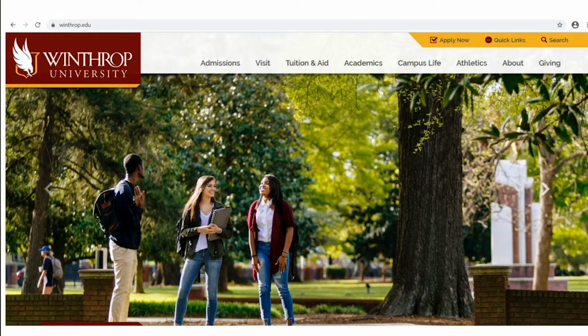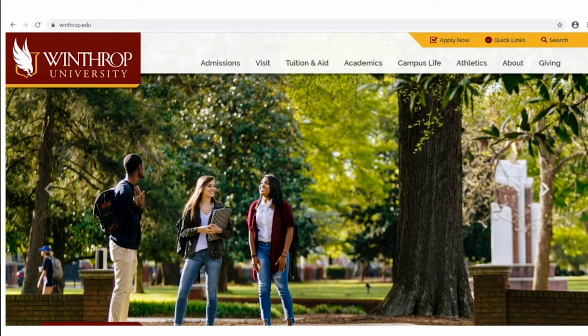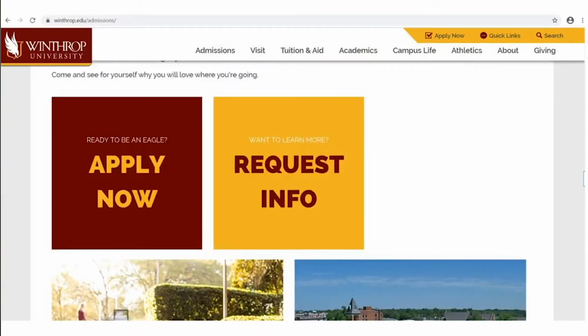Let me walk you through filling out Winthrop's application. Start on the Winthrop homepage, www.winthrop.edu. Click on the Admissions tab. Scroll down to the Apply Now button.